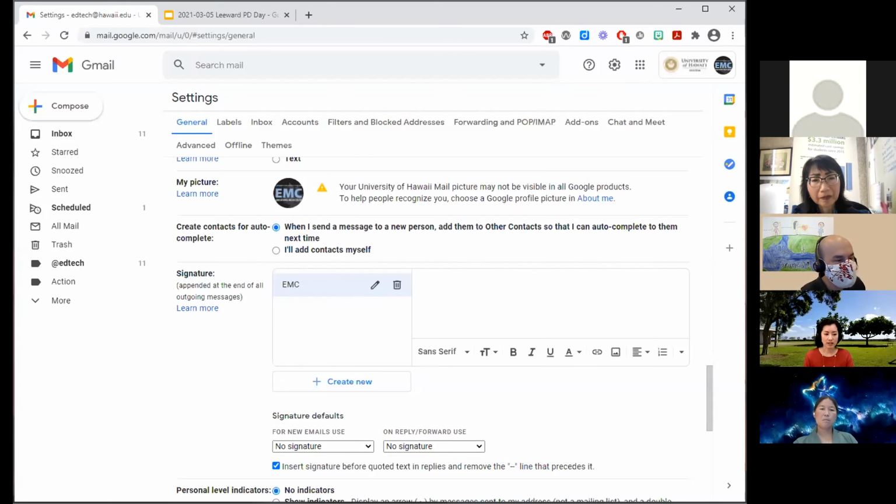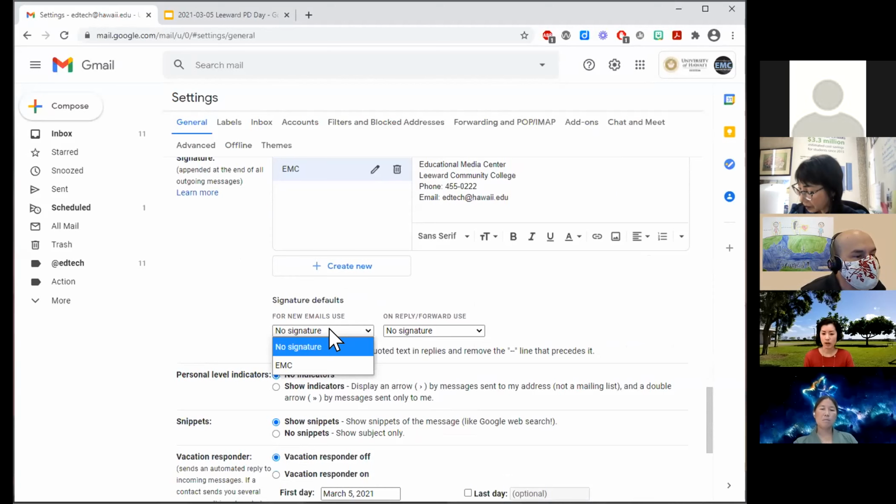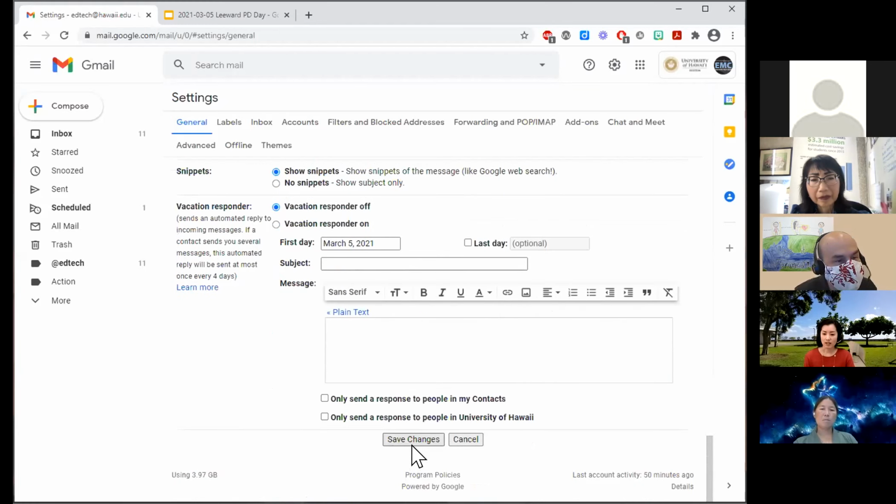And then in this box, you can put in all of your contact information. What's great too is you can have multiple signatures. Say you have one for your students, another one for your colleagues, or another one for people that aren't at Leeward. Then you can specify whether you want it to automatically appear on new emails or on replies and forwards. I'm going to select no for now, because I want to be able to choose what signature I want to use. Then you can check the box to insert signature before your text, so that your signature stays with your message. And then don't forget to click save.